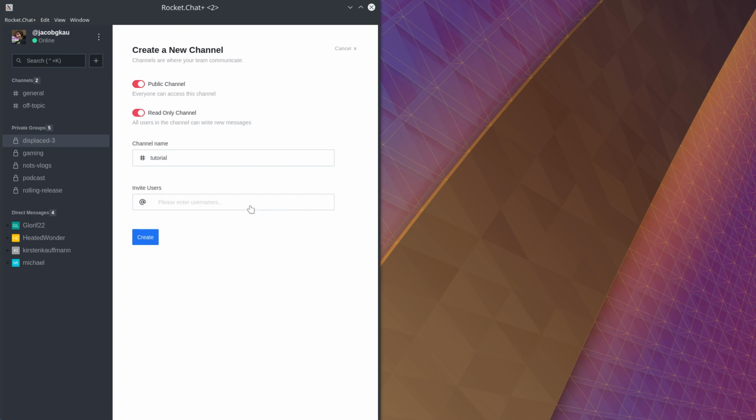So if I click here and just start typing, I can start typing my sister's name, and it will autocomplete Kirsten's username there. I can also type Adam, and you can see it brings up @HeatedWonder because I've got Adam's name in there connected to the Heated Wonder account. That's part of his profile. I can also just type Heated Wonder, so you can type either names or usernames, whichever one you're displaying.